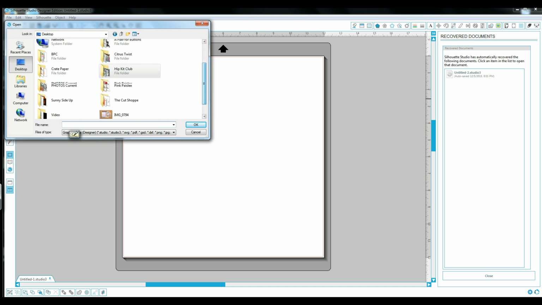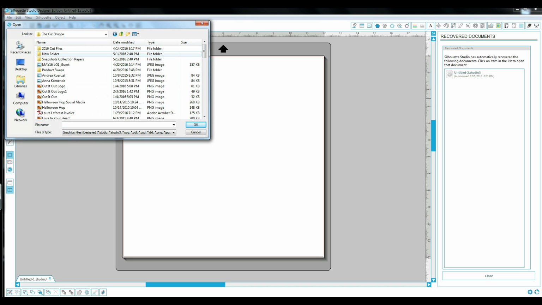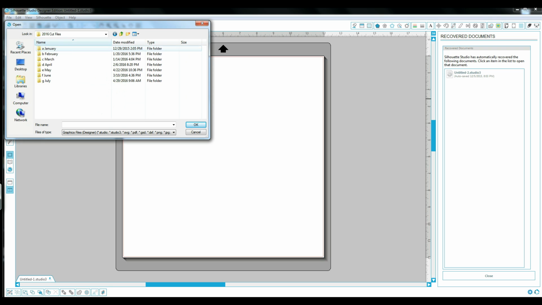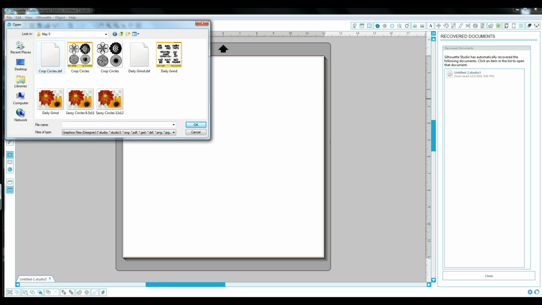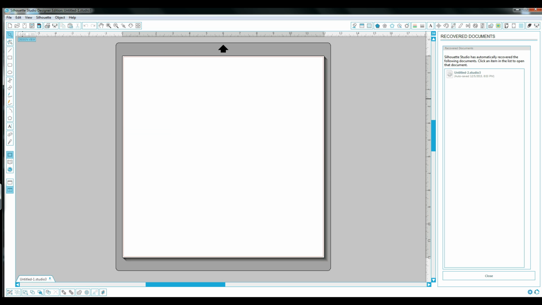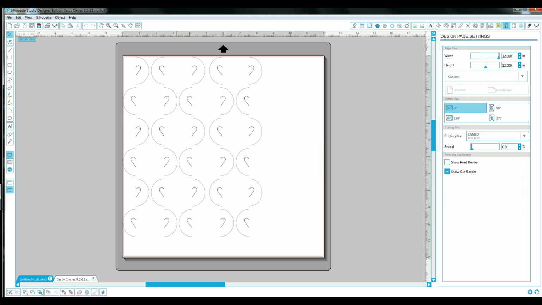So I'm just opening the cut file. And once I get it open, I'm going to trace it. And one of the steps that I normally tell you to do, we're not going to do on this one. So that's why I wanted to show you how I did this one this week.